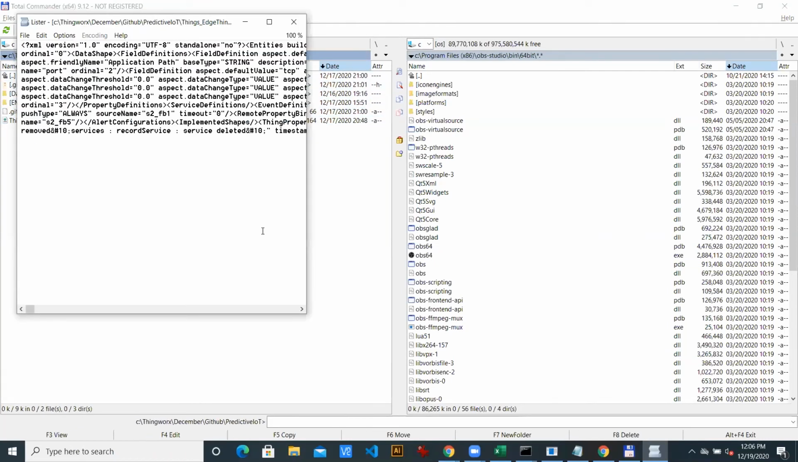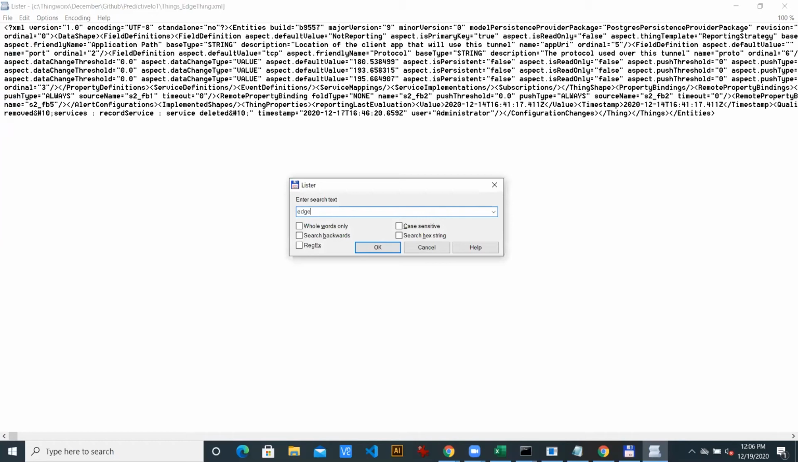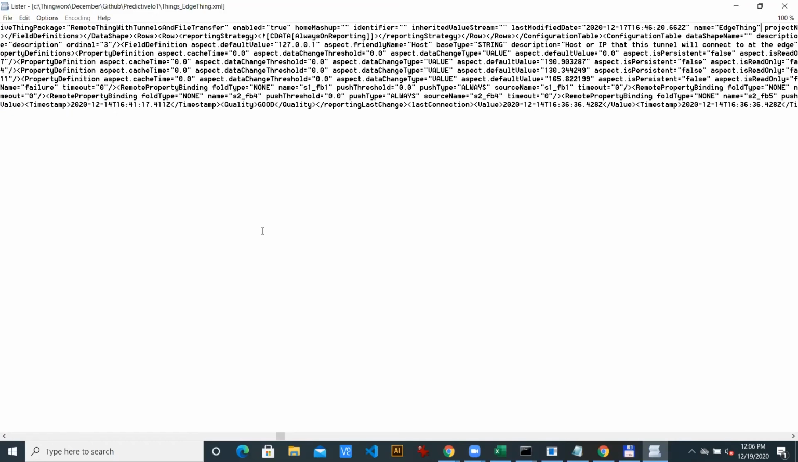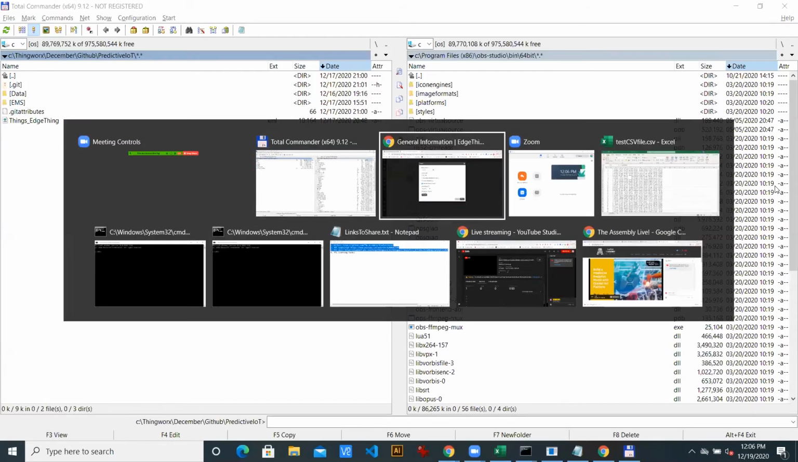So this is the XML file. If you search for Edge Thing here, that's the name. You could just change the name here to Edge Thing 2 if you want to import it as something else. But if you import it as Edge Thing and you've already got an Edge Thing, it will just overwrite. So be very, very careful with that.